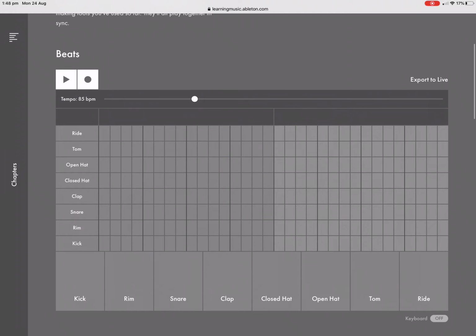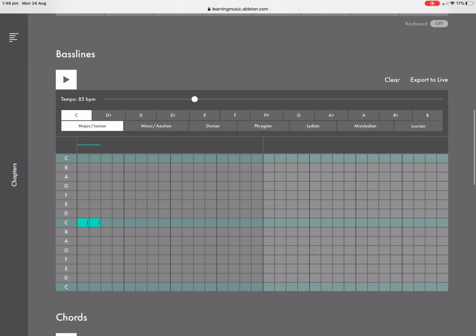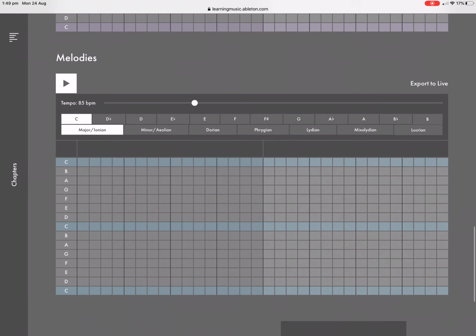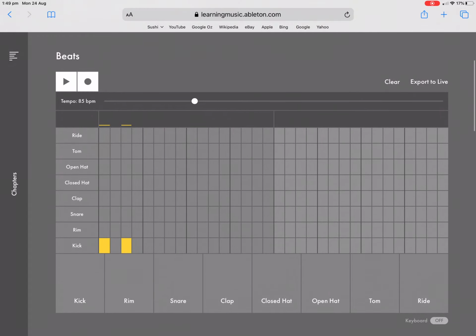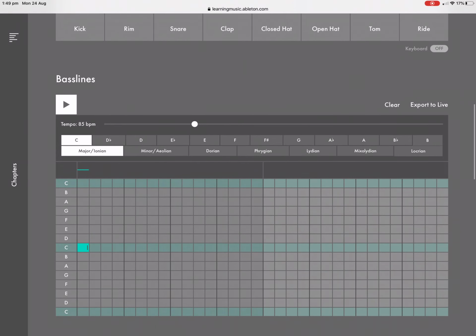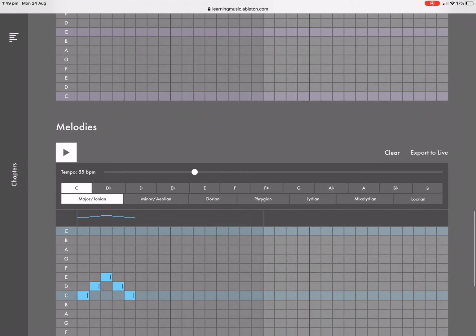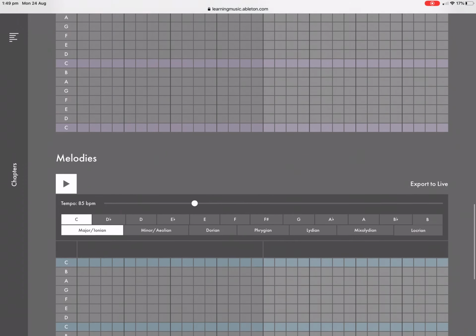You've got room for your beats. You've got room for your bass lines. You've got a grid for your chords. And you've got a grid for your melody line. So there's a couple of things here. Unless you get to the extension activity today, don't worry about doing anything in the beats, nothing in the bass lines. Don't worry about the chords for the moment. We are going to be focusing on the chords and the melodies.